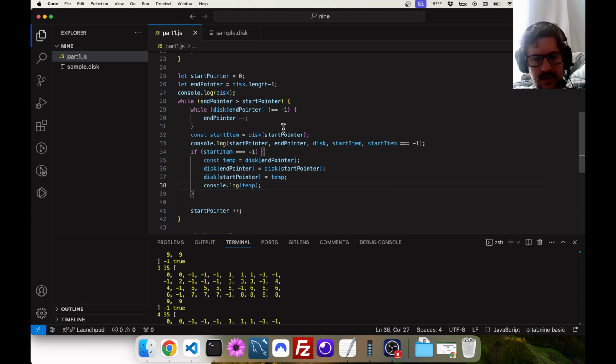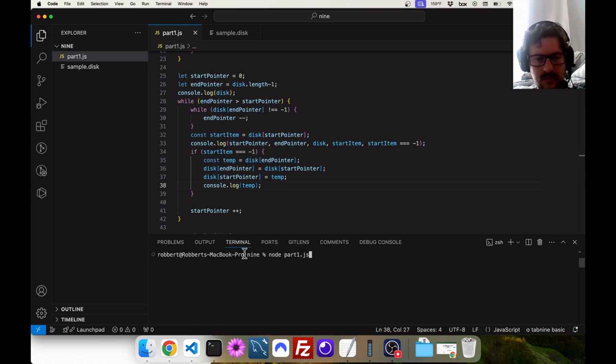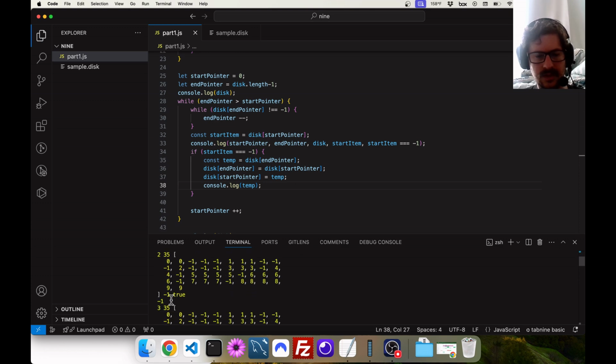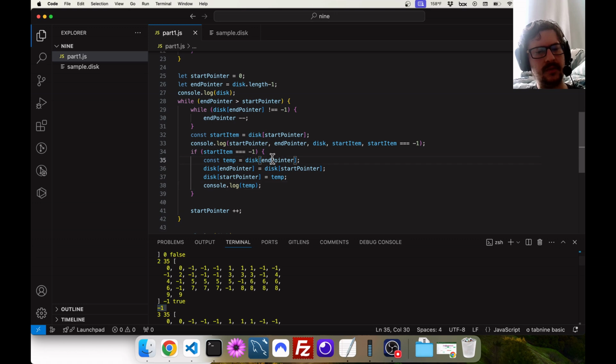Let's see what temp is then. Okay, so it's -1. Why is that -1? It shouldn't be -1. Oh. Oh, because of this. Wow, it's not equal -1. Oh, that doesn't make sense. That should do what it's doing. Disk at end pointer is -1. Really? Okay.